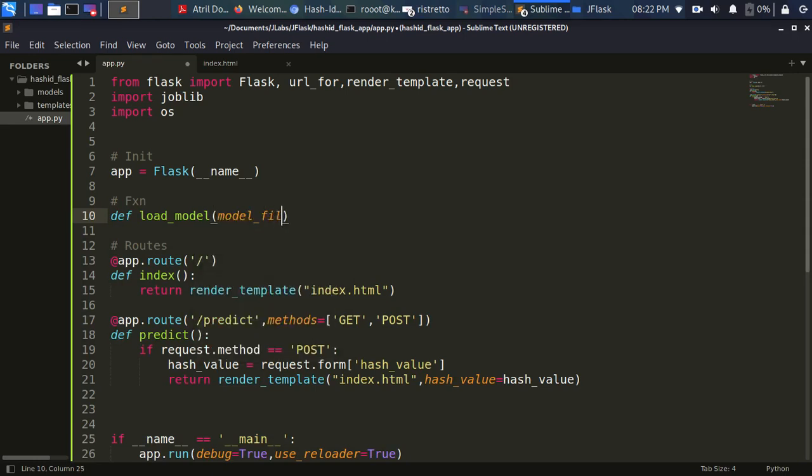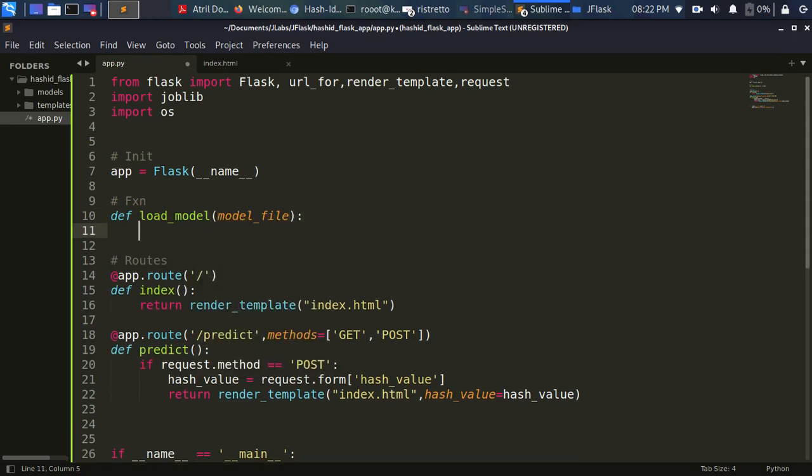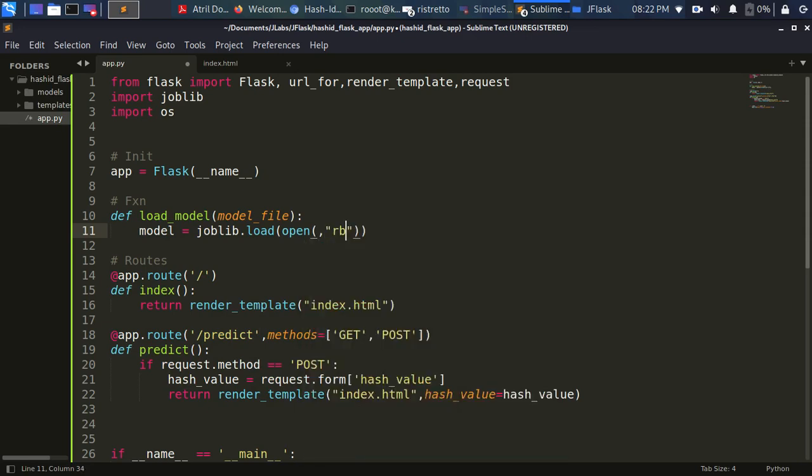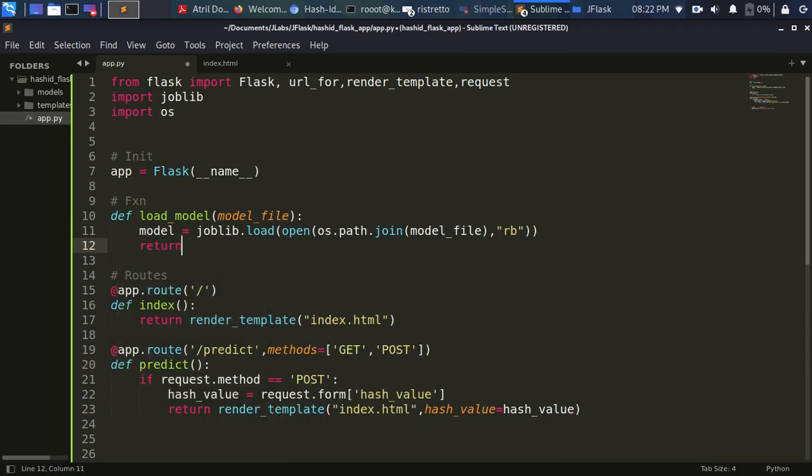It's going to take the model file. Then this particular function is going to return my model, right? Which will be using joblib.load. Then I need to open the file. So open takes in two arguments, and then the read byte, that is a particular file format. Then also going to take in the os.path.join, which in this case is referring to the particular model file. Perfect. Then whatever the result is returned, I want you to return that particular model. So that is a basic understanding behind it. So this is a simple function to load our model.